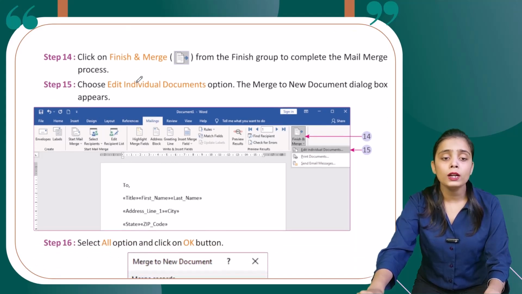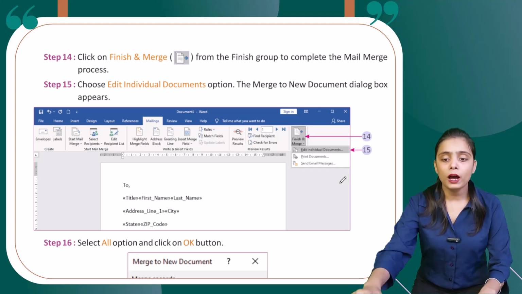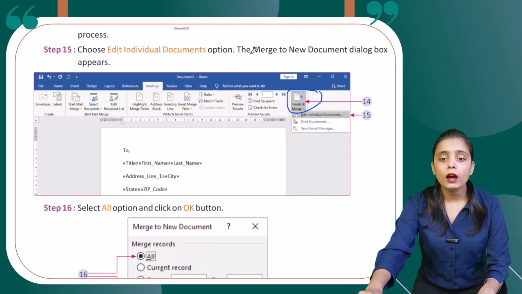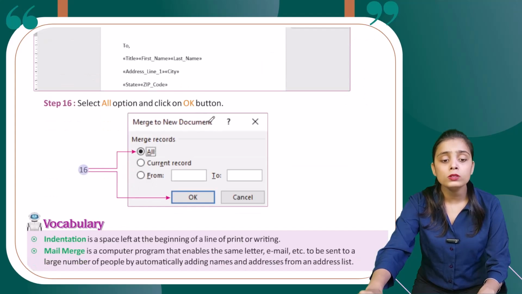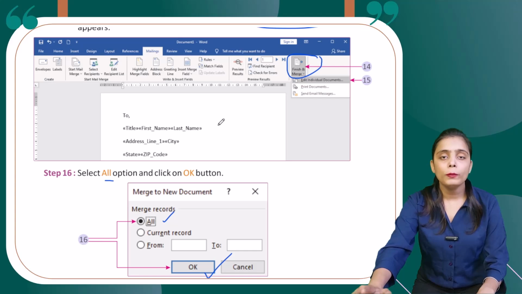Now, children, what you have to do is click on the finish and merge button, which is present in your finish group, which you can see here very easily. Now after that, when you click here, you will get an option, edit individual documents. Just click here, and a dialog box will open, the merge to new document dialog box. Here you have to select the option all. Click on all and then click on the OK button, and that's all for your mail merge feature.